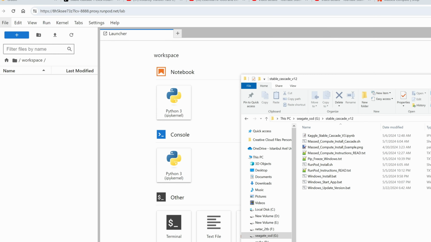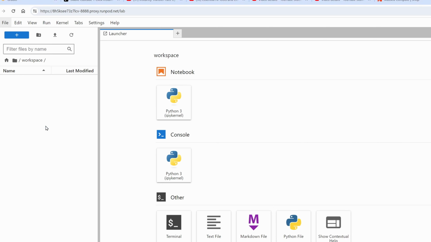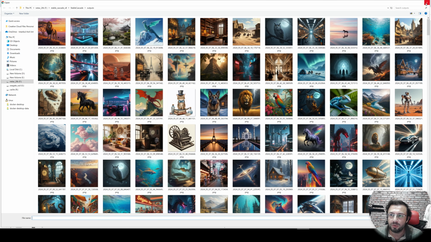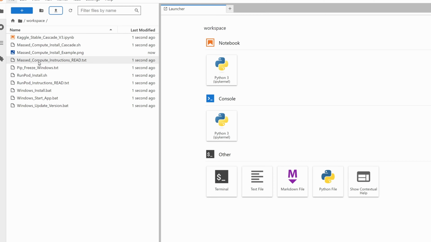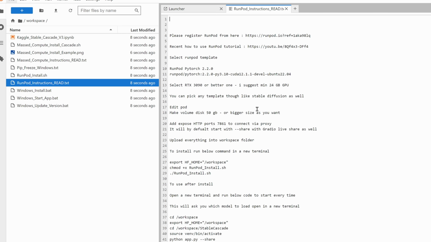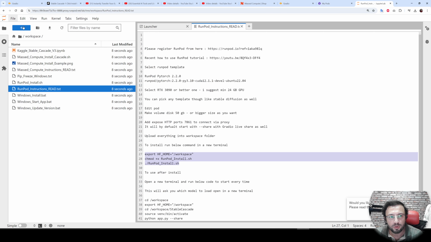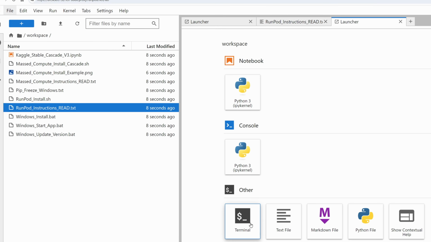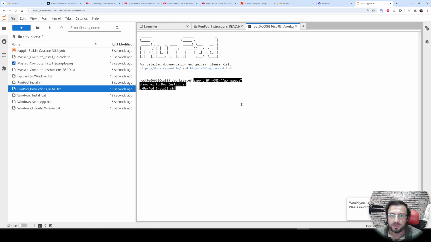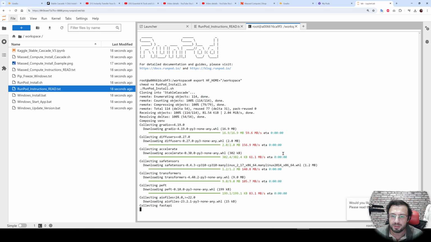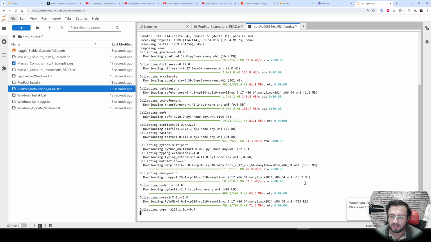Then return back wherever you have extracted files. Drag and drop all of them here. You can also use this upload icon to select all the files. Then double click the RunPod instructions here. Select this part. This part is the installer. Open a new terminal from plus terminal. Wait for this terminal to open, then copy paste it like this. Then just wait for the installation to be completed. This machine should be pretty strong.